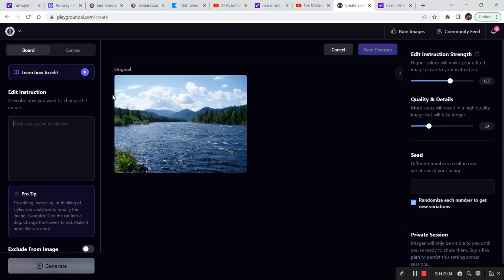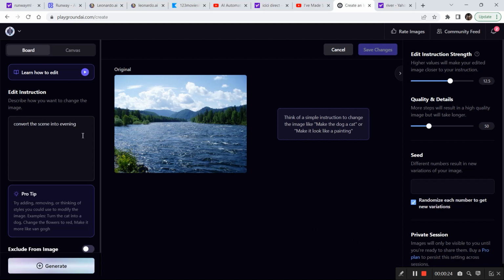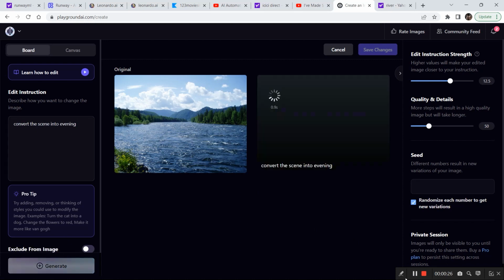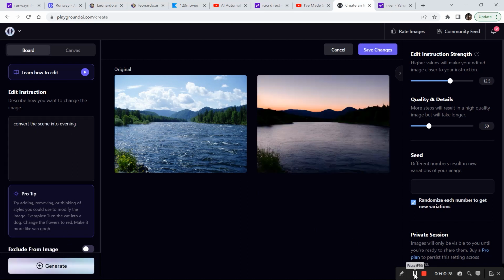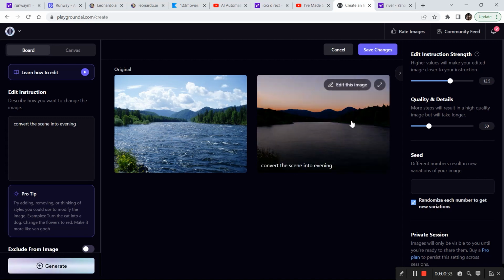So I've already downloaded an image. Now let's try one thing. Let's edit the image without creating a mask. Now I want this scene as if it was evening time. So I'm going to write a prompt. Convert the scene into evening. And it exactly did that. It converted this scene into evening.